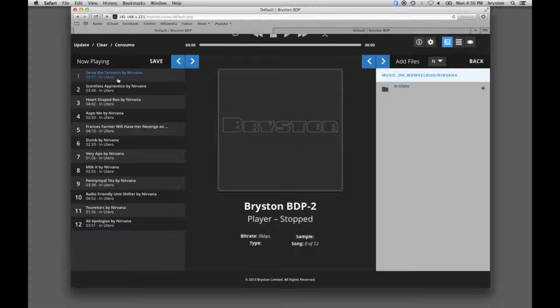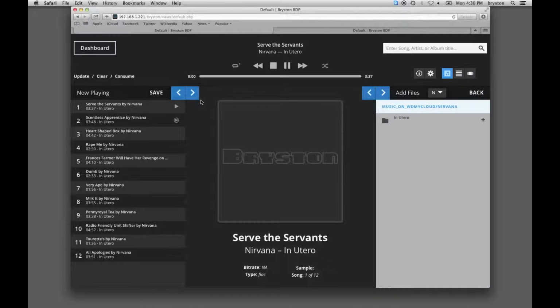Relatively straightforward. Click the song, tell it to start playing. Now this is on a NAS, so the NAS goes to sleep occasionally, so it takes half a second to get back up and running, but there it goes. And yeah, it'll just play through. Now that the NAS is up and running, though, it should just go from song to song. We'll fast forward through this one.